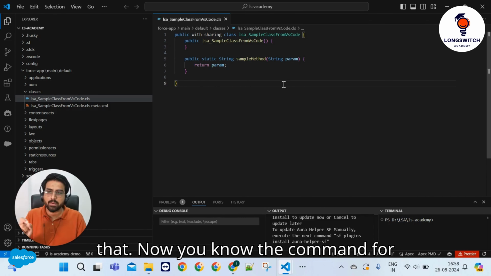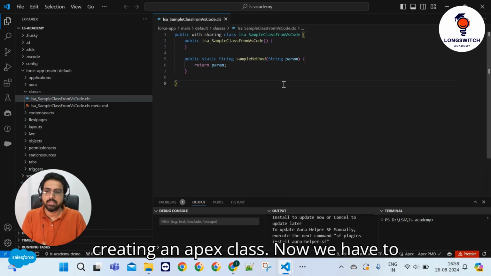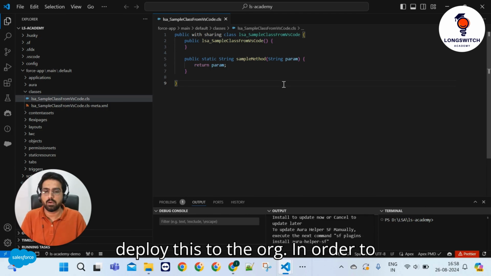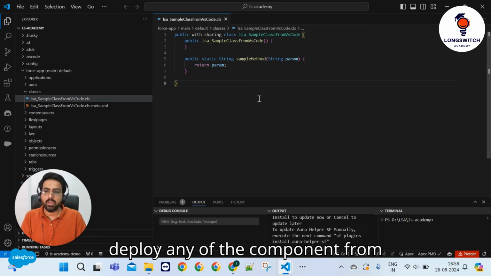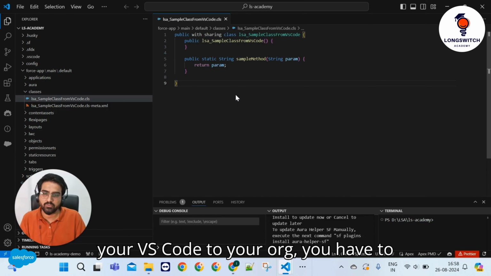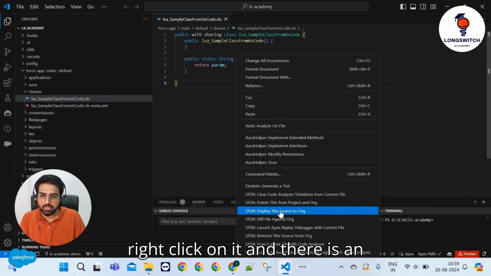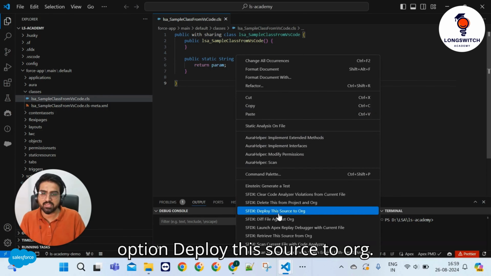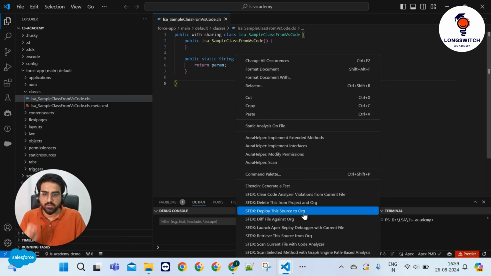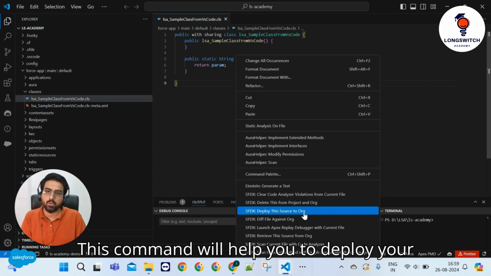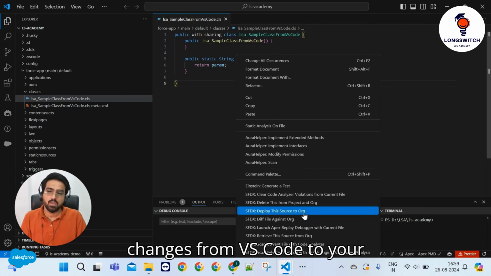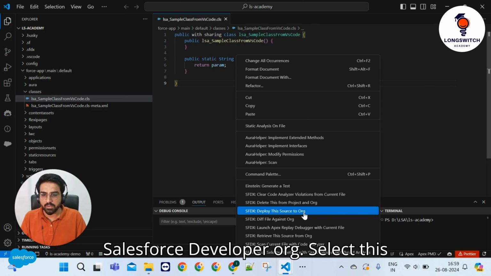Now you know the command for creating an Apex class. Now we have to deploy this to the org. In order to deploy any component from your VS Code to your org, you have to right click on it and there is an option, deploy this source to org. This command will help you to deploy your changes from VS Code to your Salesforce developer org.